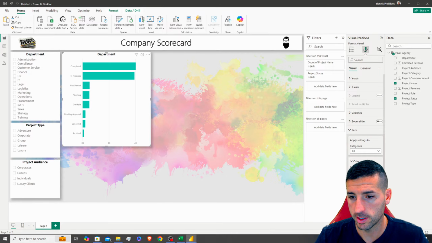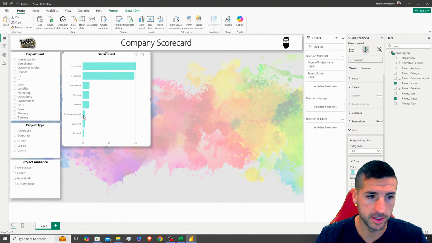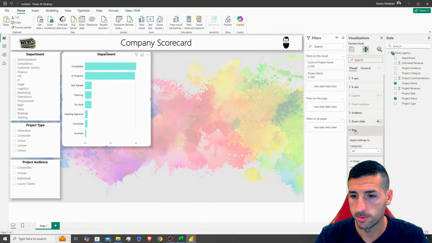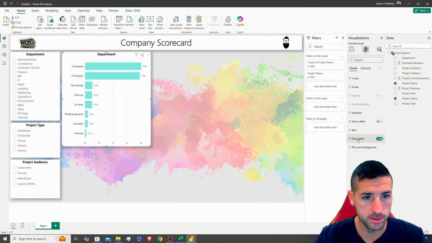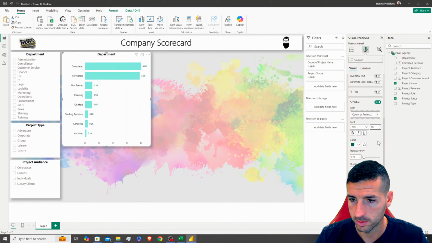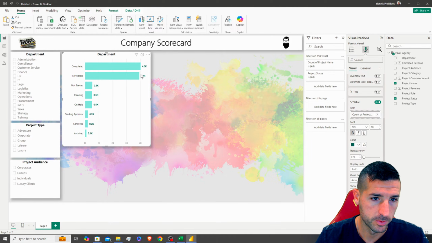So I'm going to change the coloring to a light green, like this. I'm going to change the y-axis color to black, and then maybe a bit bigger, like this. I'm going to add the data labels, like this. I'm going to change the color of the data labels to be value, then dark green, bigger, like this, and then bold. There we go.